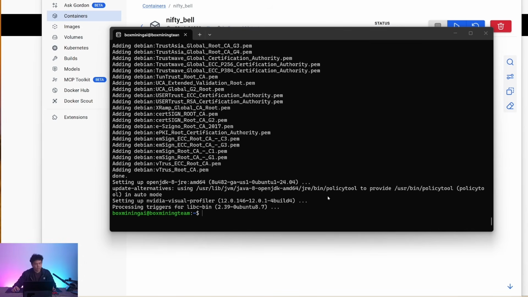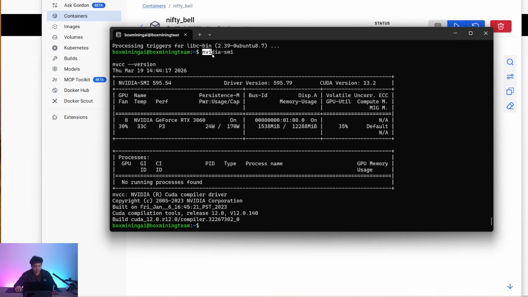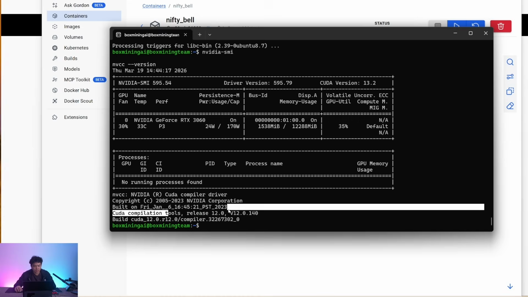Now we're gonna have to verify with NVIDIA. So run both of these. Now here, the nvidia-smi command should show your GPU model, your driver version, and CUDA version. And this command, nvcc, should show your CUDA compiler version right down here.